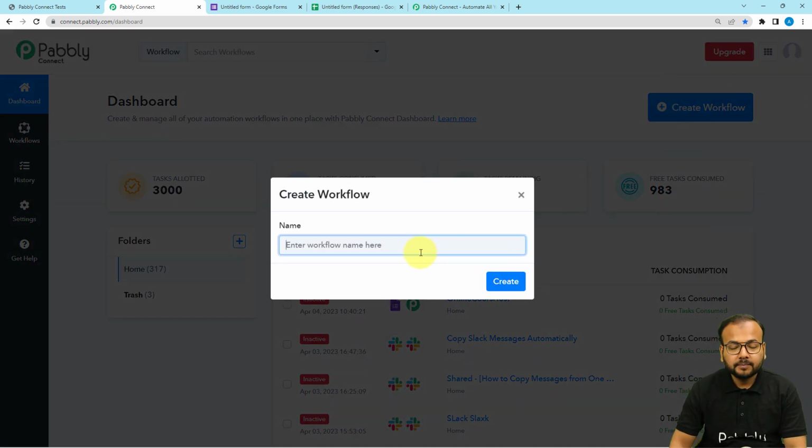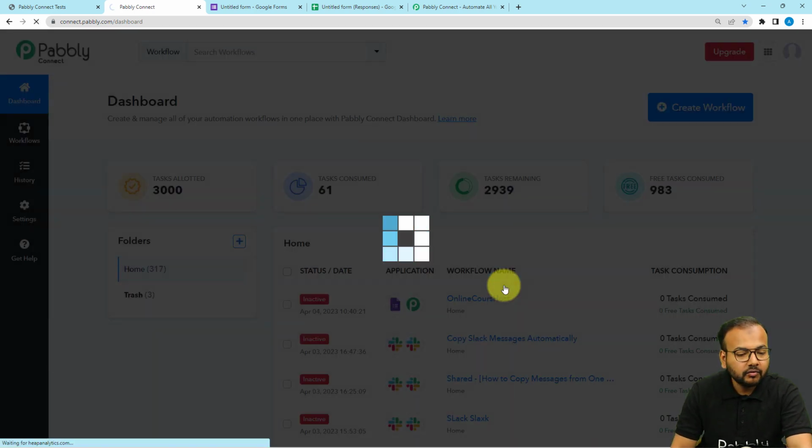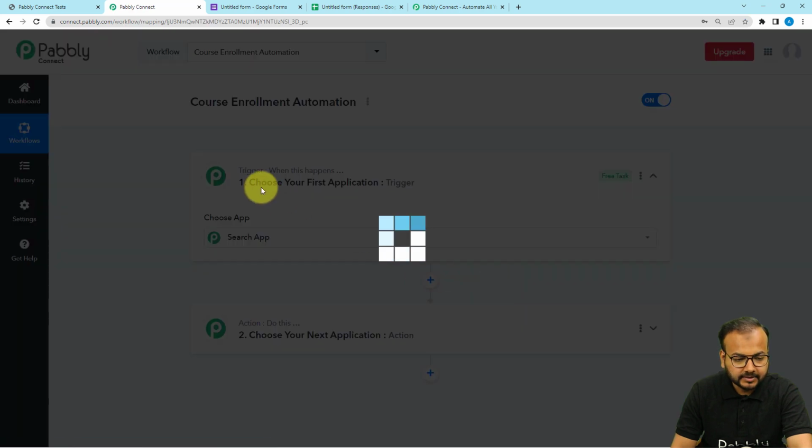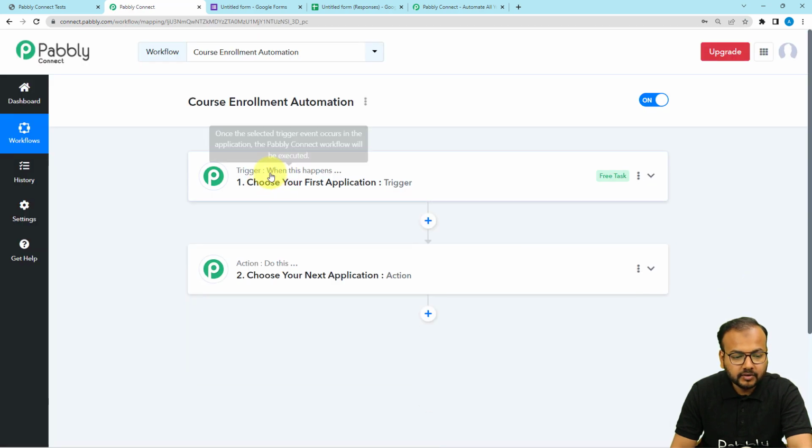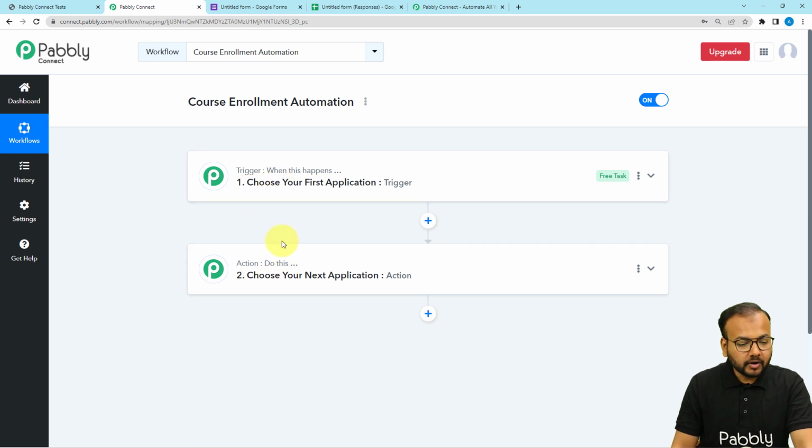Here you can give a suitable name to your automation workflow. So here I'm giving the name as course enrollment automation. You can give any other name, and after that click on create button and your workflow page will open up like this. And on this page you will find these two modules, the trigger and the action. So these are the basic building blocks of our automation.